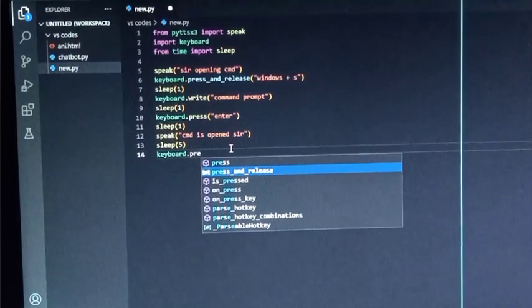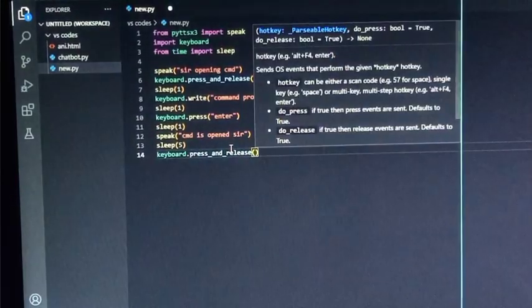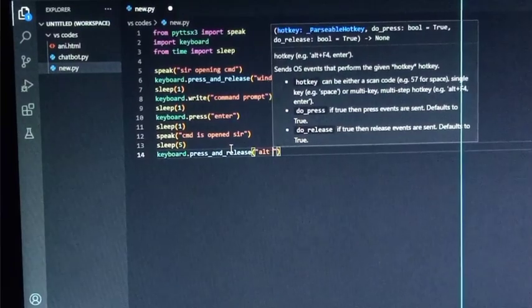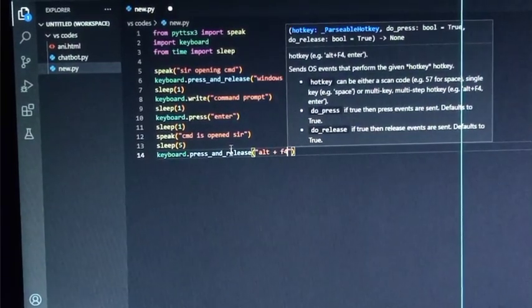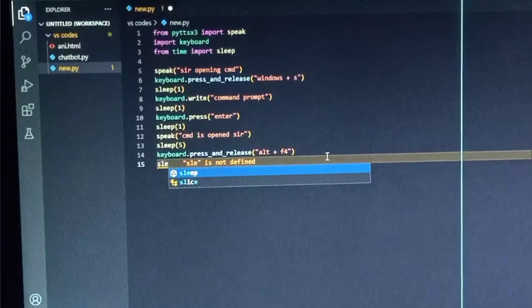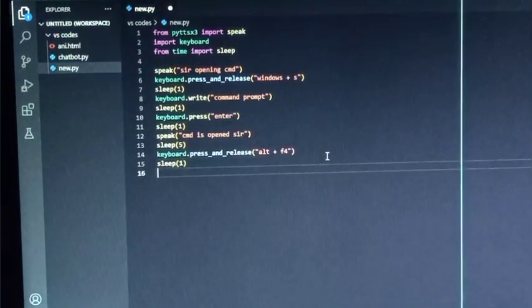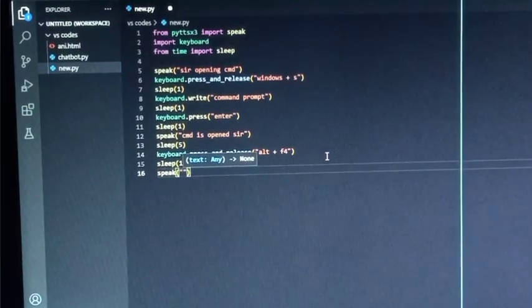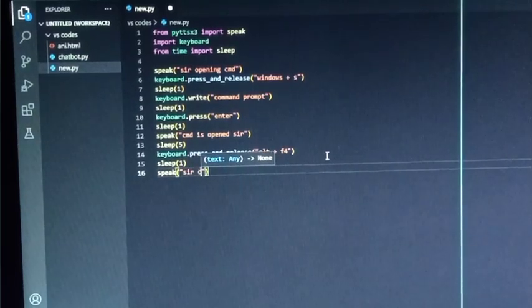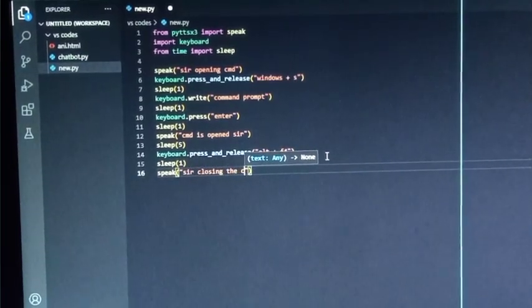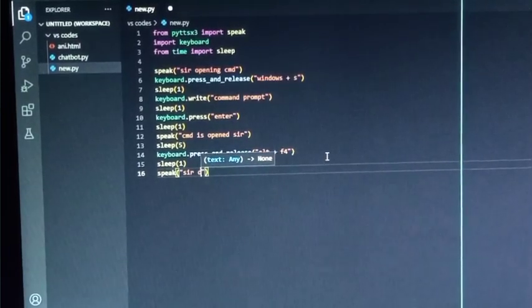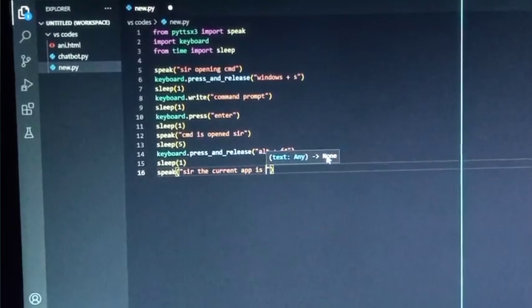Now write keyboard dot press and release Alt plus F4. This is a shortcut for closing any program or window. Now I am trying to make this AI speak something. I am typing: sir, closing the current program. Sir, the current program app is closed.